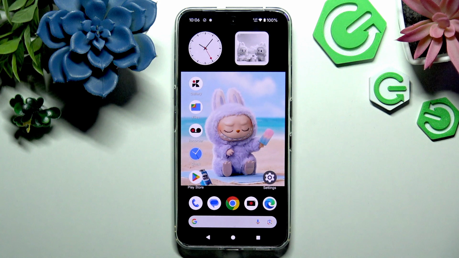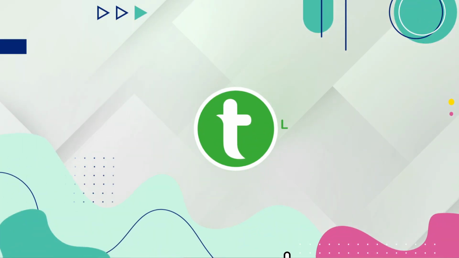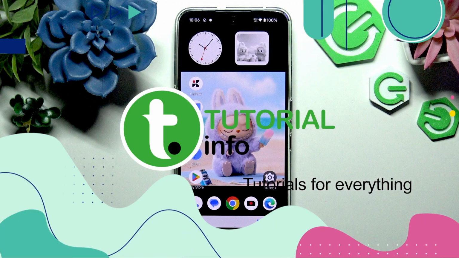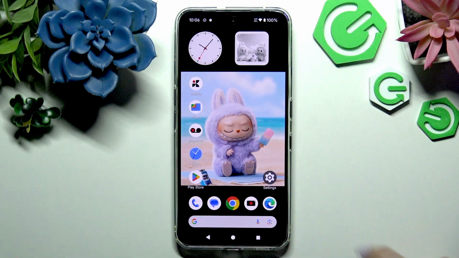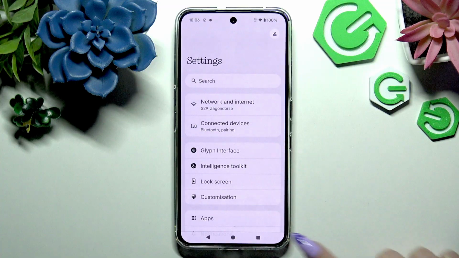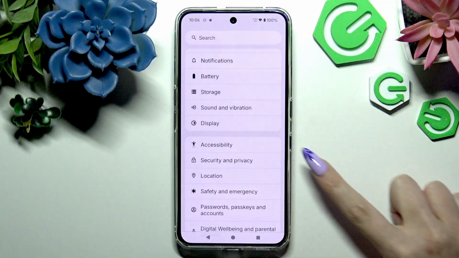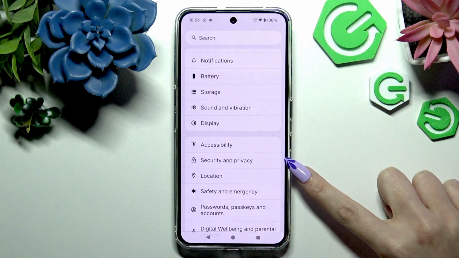In front of me is Nothing Phone 3, and today I would like to show you how you can set up screen lock. Begin by opening Devices Settings and scrolling down to tap on Security and Privacy.